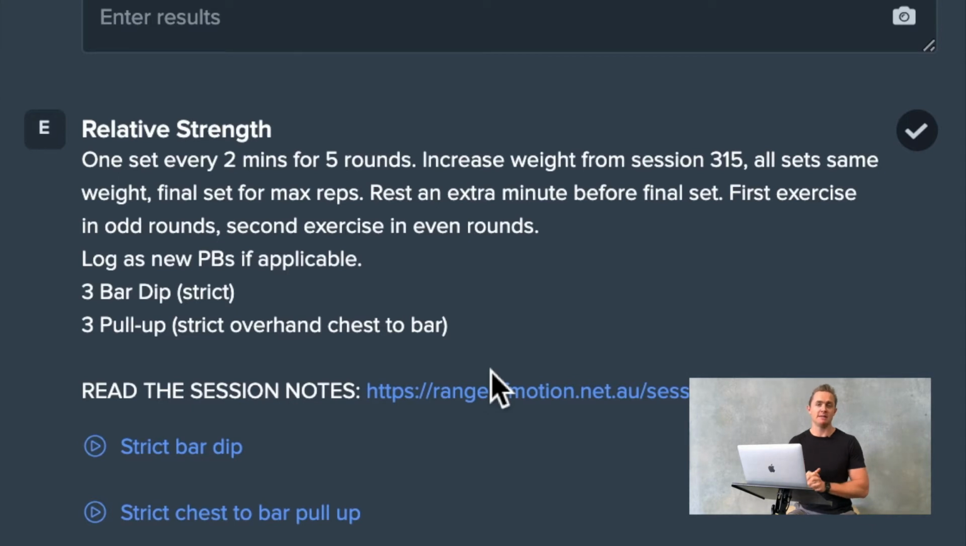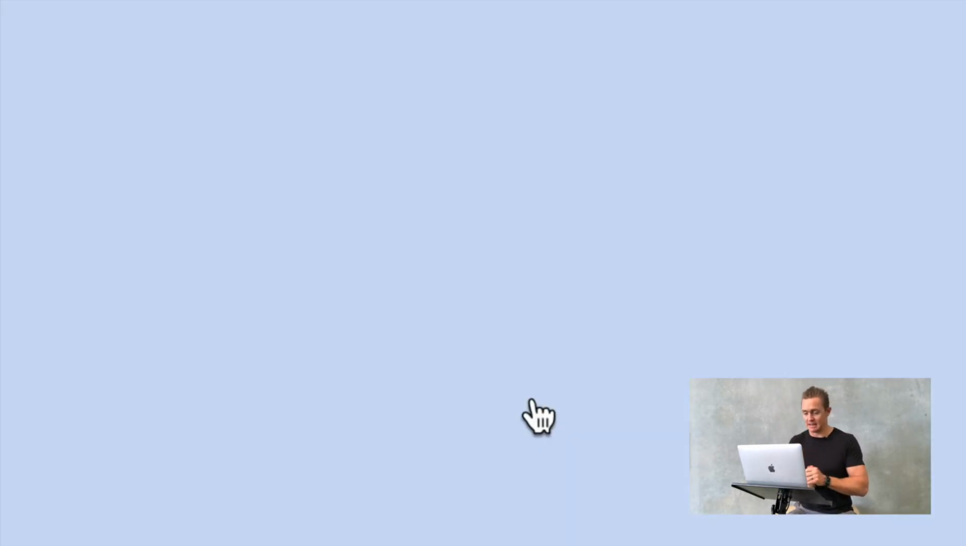The first piece is a relative strength session. Your relative strength is your ability to use your body weight as the resistance, and to be able to move your body weight through space. You can see this individual in this day's training has as their relative strength session strict bar dips and strict chest to bar pull-ups, if possible with weight added, if not with the smallest amount of assistance used as that athlete is able to.